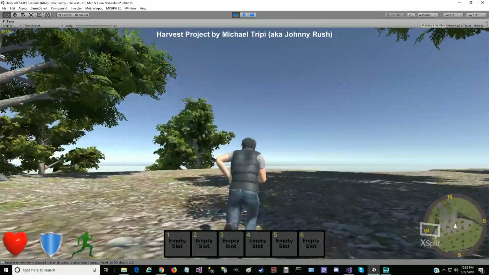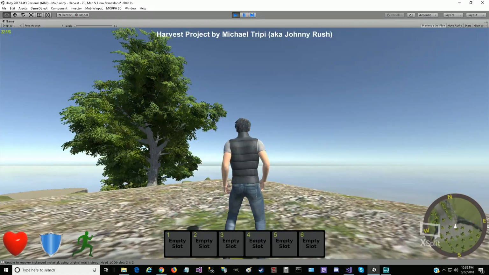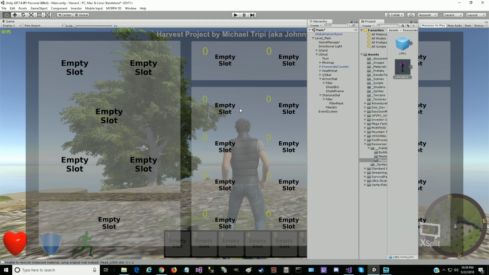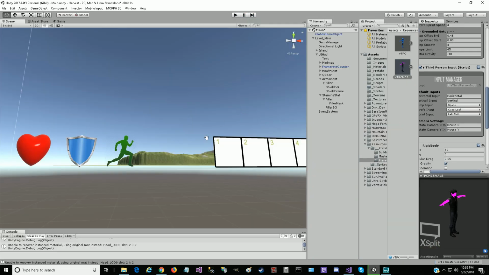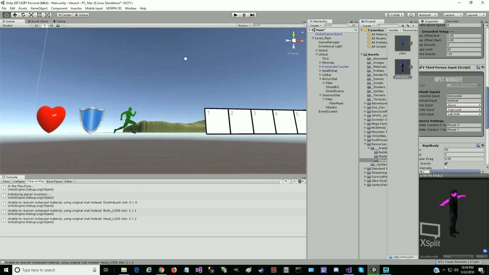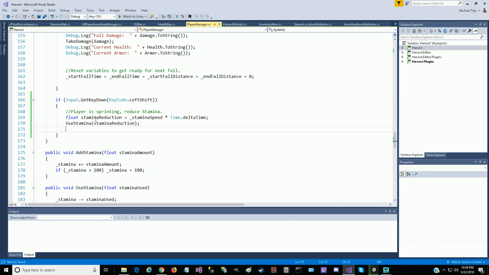And I don't see any change in our stamina. So this is where we get into a little debugging here. Let's change off the full screen thing, so we want to be able to see what's going on here. Let's get into our text here.